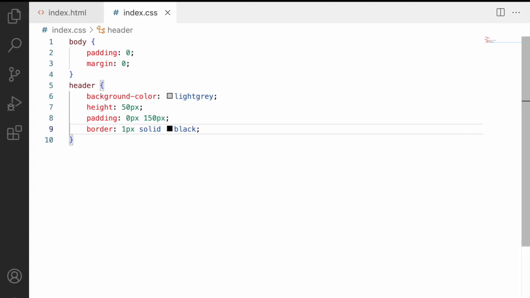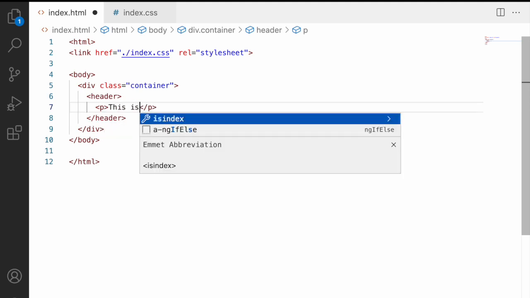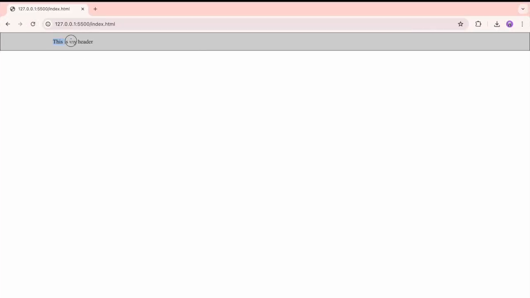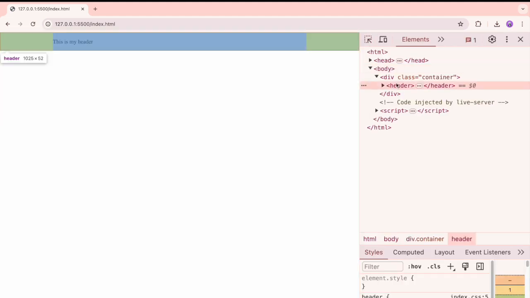Now you can see a black border for the whole content, and we'll try to apply some content over here. So let me add a paragraph like this is my header, and save this. Now you can see this is my header. It started exactly here. That means it took a space of this, and it took a space of this. If you inspect this, let me show you that the header is only this blue colored content, and the remaining is padding.